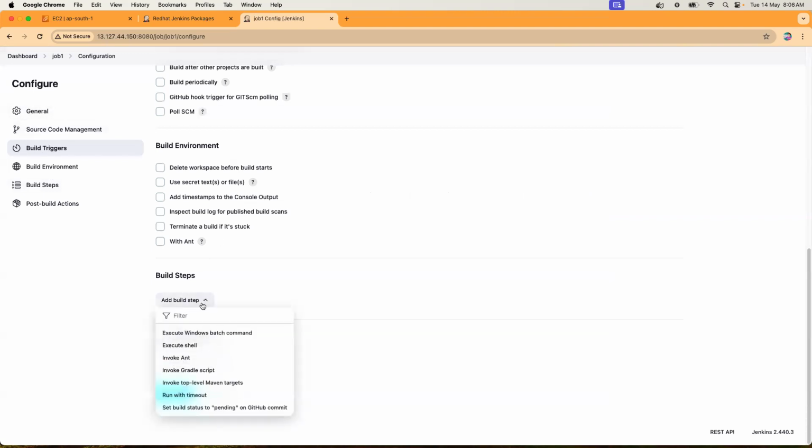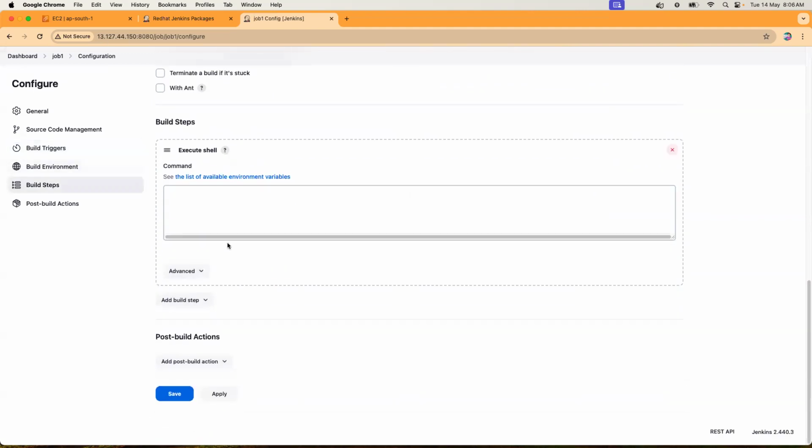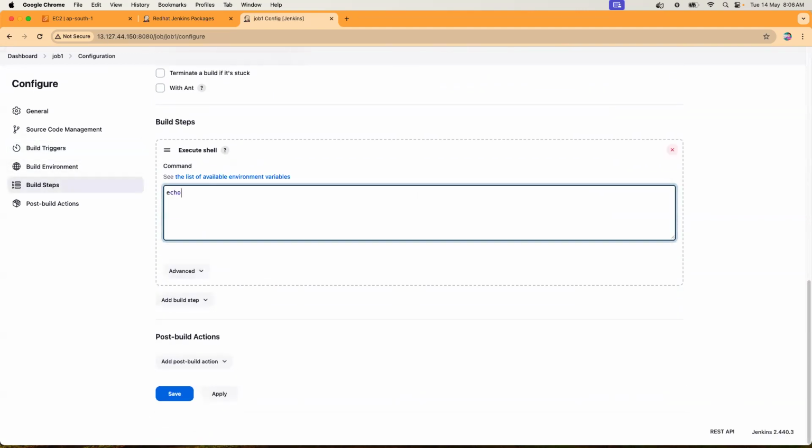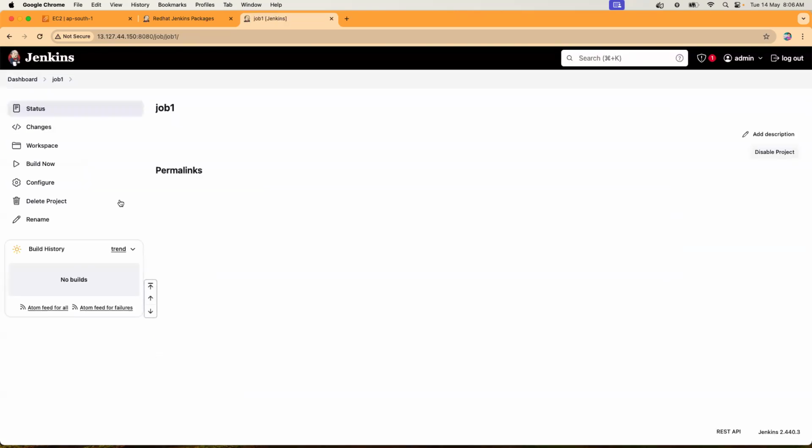Come to build steps. Here again, choose execute shell, as I want to execute some shell command. So I'm writing something like this. That's a shell script I have, a simple echo command. Save it. So that's my job. Job or task is created. To execute the job, you have to click on build now, or run the job, or execute the job, whatever you call it. So now you can go for build now.